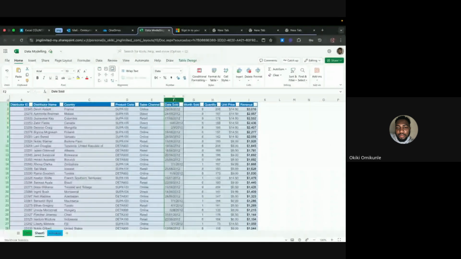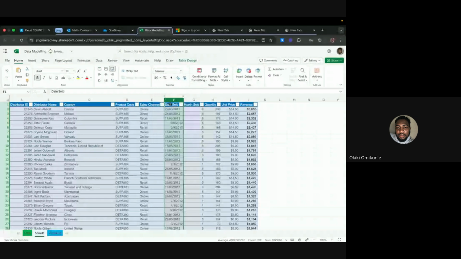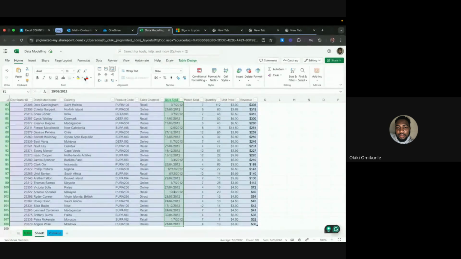Oh, no stress. Okay, let me see. Even with changing this to date, it doesn't align. Why? Date.